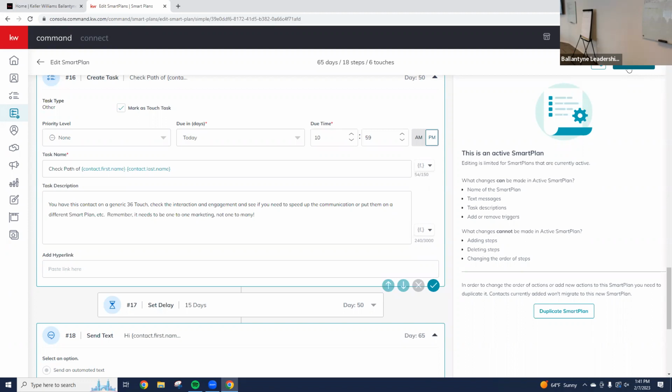You can also click on Recently Active, so you can see any contacts that have been recently active, whether on your app or on your website. And if you've created smart views in Command, you can access those here as well.